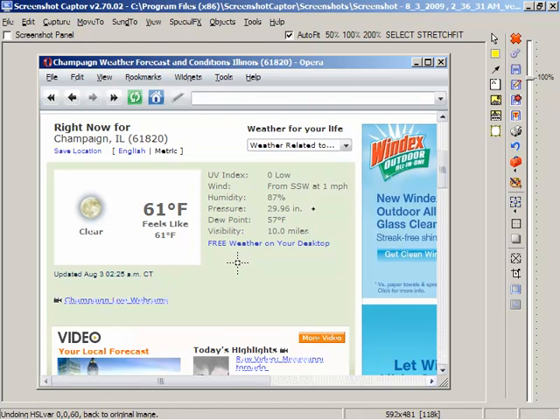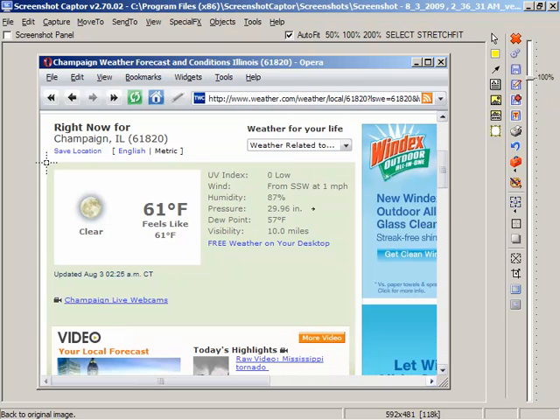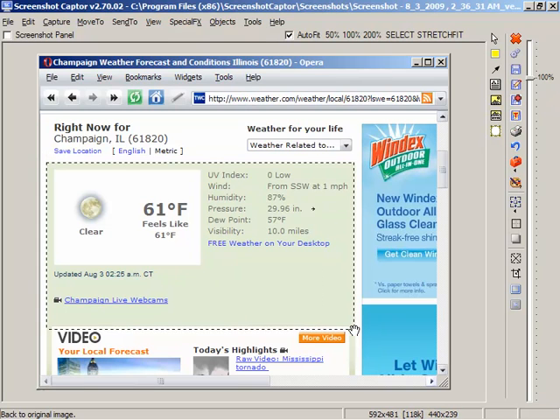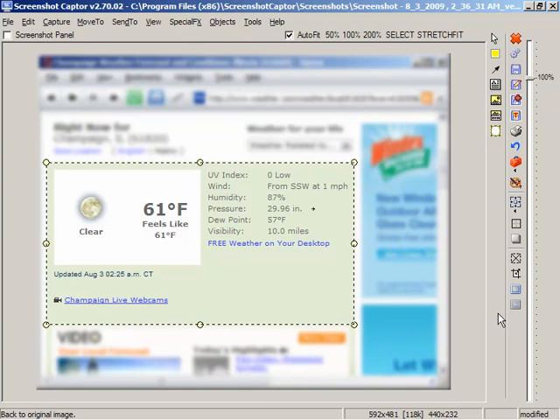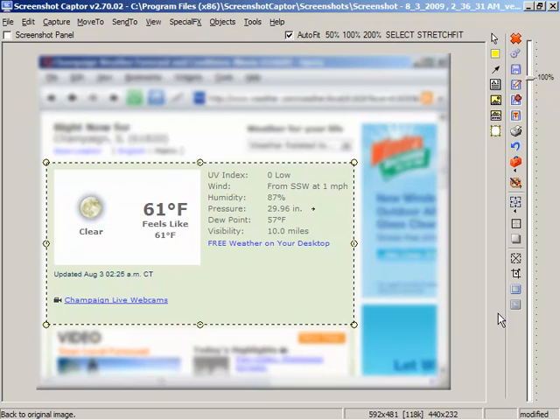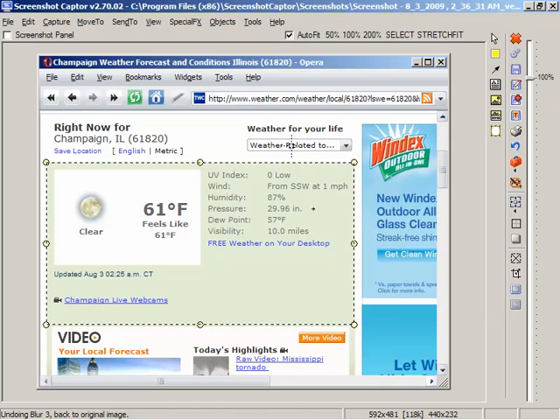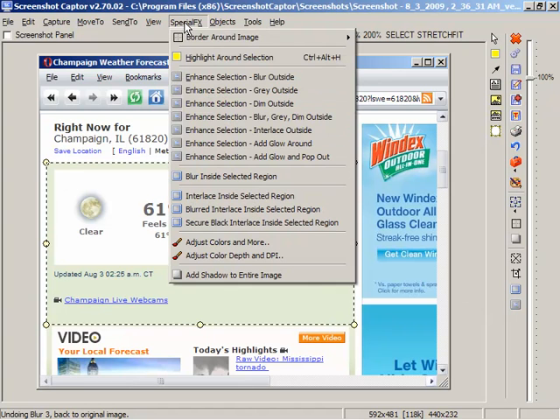Let's undo that. Another thing that's perhaps more common is to want to highlight a specific area of the screen to draw people's attention to it. Now, if you select the region, you can come over here and say to blur and dim the outside area. That's a pretty effective way of highlighting a specific selection. Let's undo that. There are also a variety of other ways you might do it.